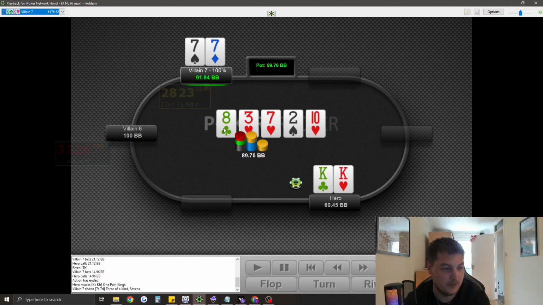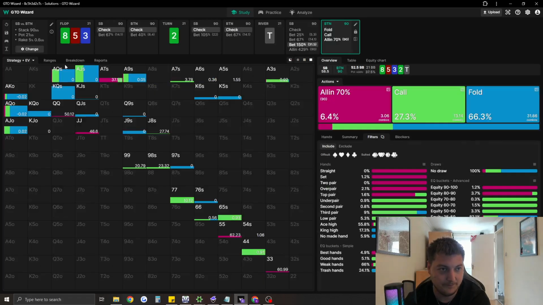I think flop check raise obviously very standard, turn bet very standard but good, river bet very good. As I say, puts me into a really tough spot here. Remains to be seen if we did find the jam whether he'd be able to fold this or not. So let's have a look at this in the solver.